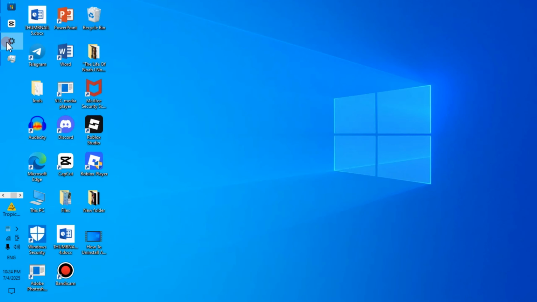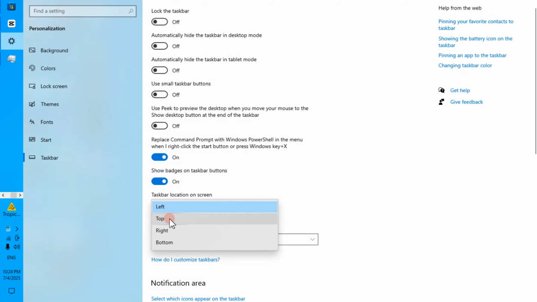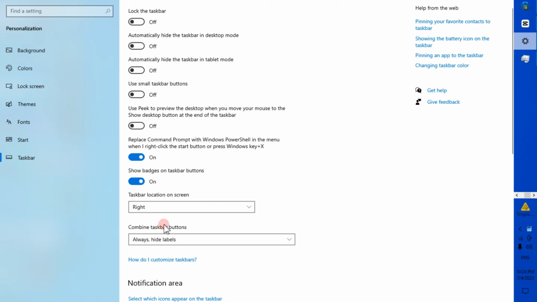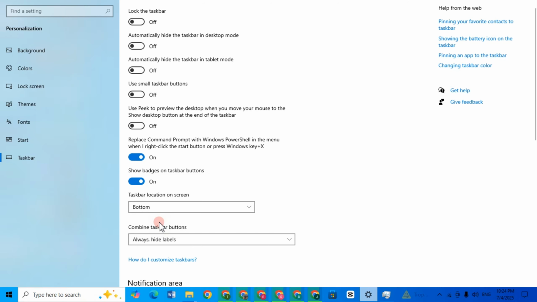But basically that's it. You just have to download this application or tool and you can now change the settings of your taskbar. So that's how you basically make taskbar transparent in Windows 11.